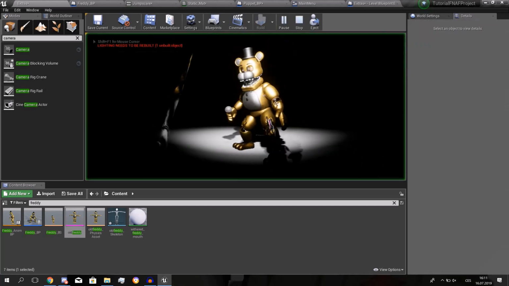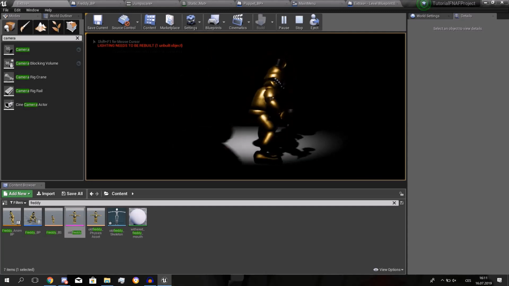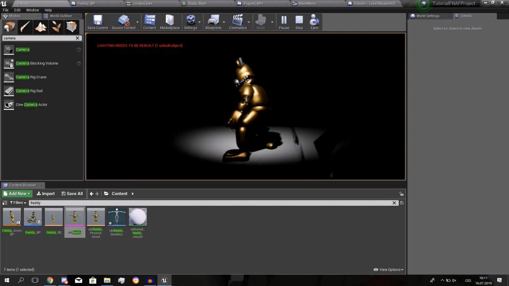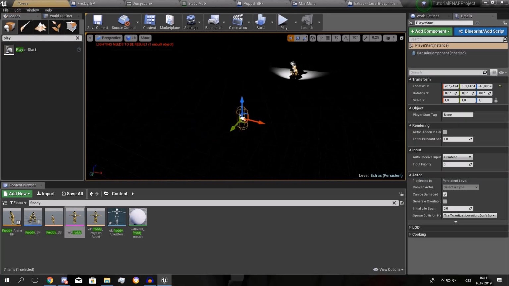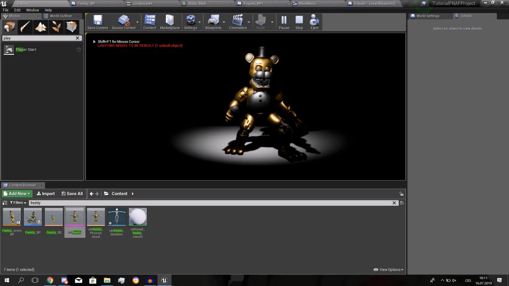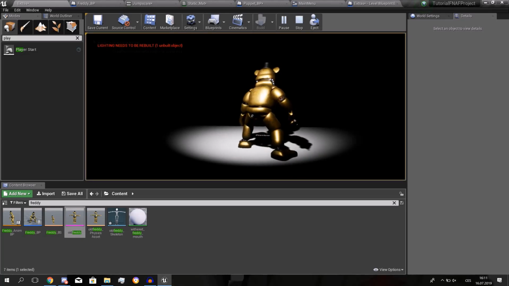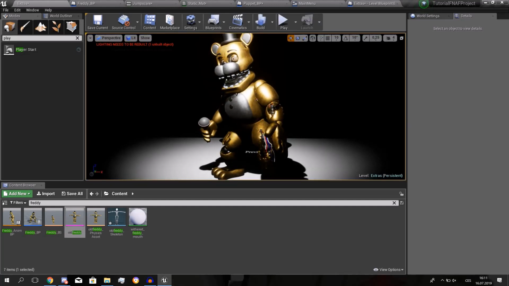Now if we press play, we can see Freddy. The problem is we have the mannequin here, which we don't want. So we're gonna make the player start somewhere where it's just useless. So right there. Press play now. Now we have a Freddy that's rotating. And now we can make a UI for it to go back.